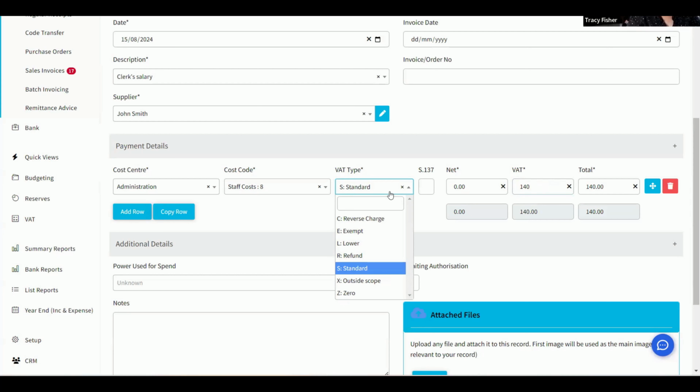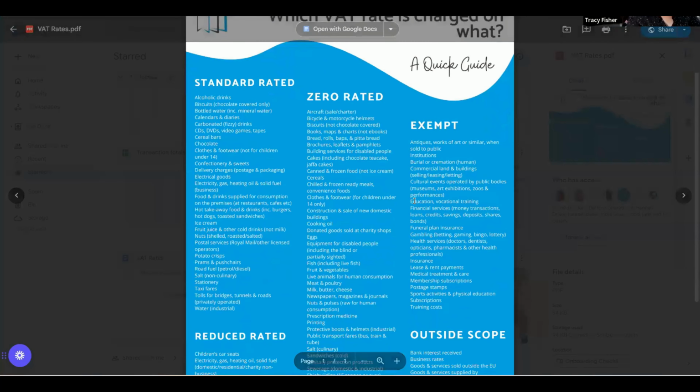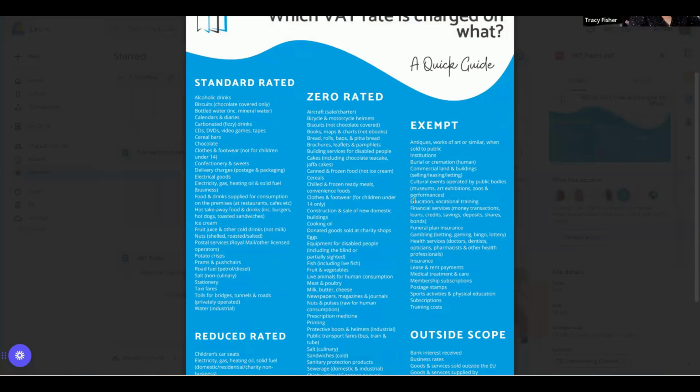The ones that tend to cause the most confusion are those that are exempt, those that are outside scope, and those that are zero, purely because the value of the VAT for them is all zero. Now, we have got a little handout on VAT guides. So why do we have 3 different VAT types that all have a value of zero? Well, the reason is because HMRC have classified them as such. So they've given an exemption certificate for certain items, and they've also classified certain items as zero rated. We've got a list of them here.